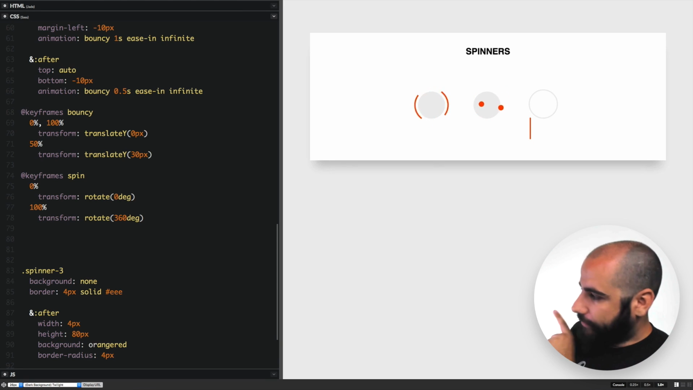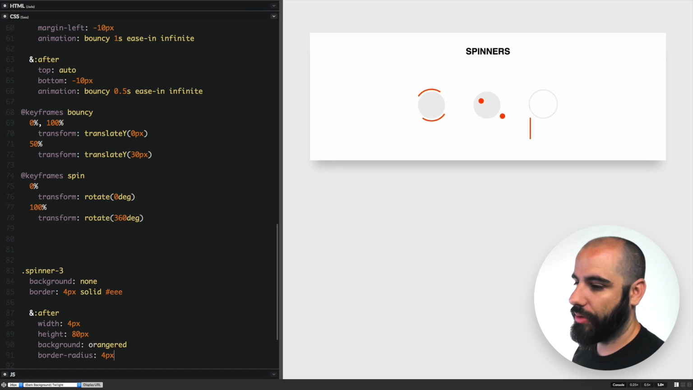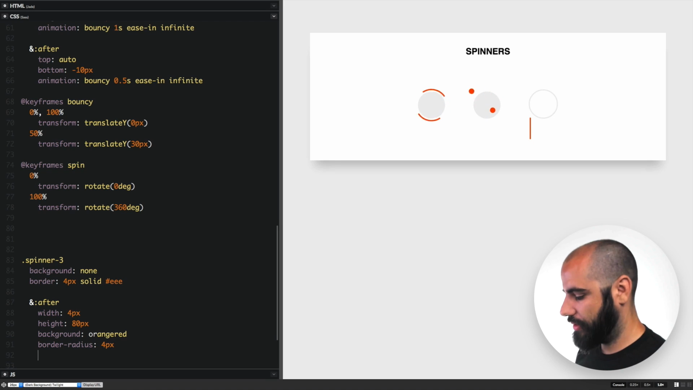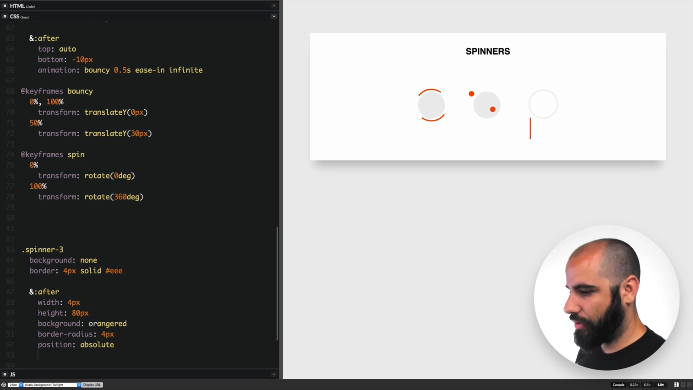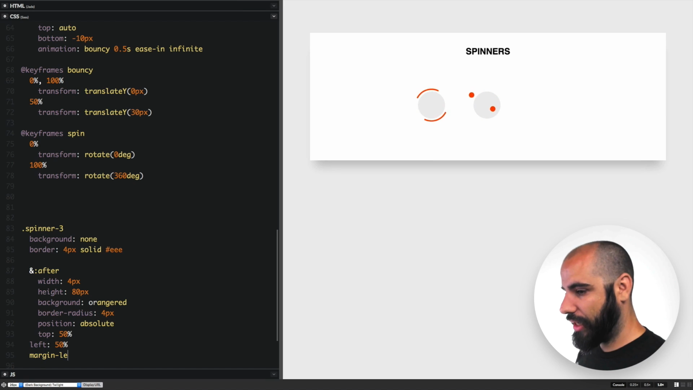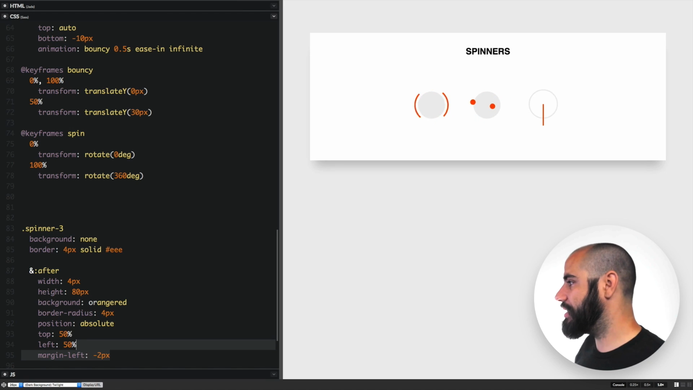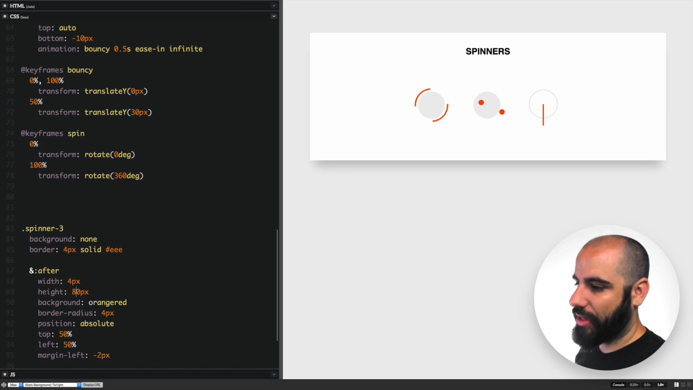Anyway, I need to move that. Let's make it position absolute, and top is going to be 50%, and left is going to be 50%, and then your margin left is going to be -2 because the width is 4, so you have to take 2 away to make it in the center. Okay, cool. Let's make that 80 pixels. That looks a little long.